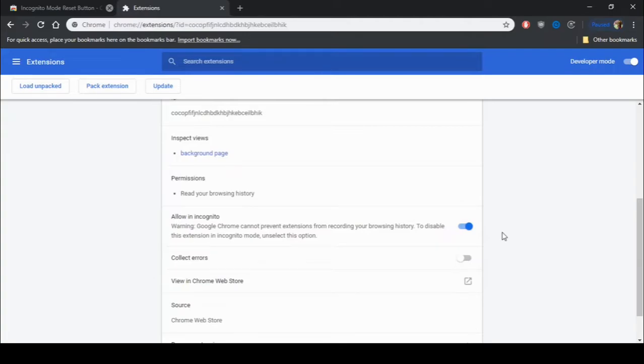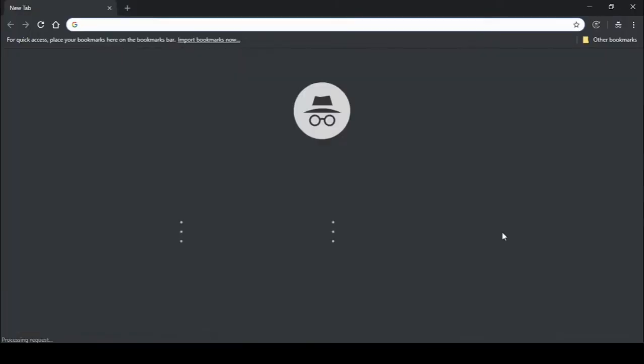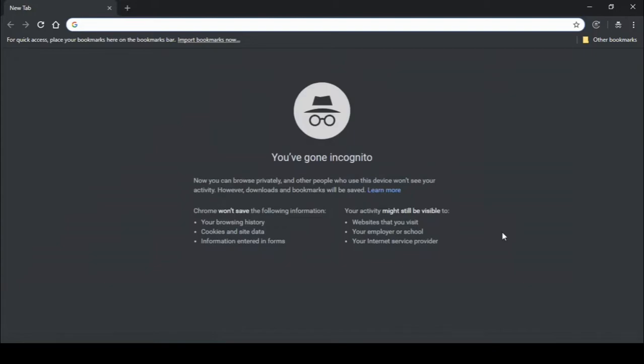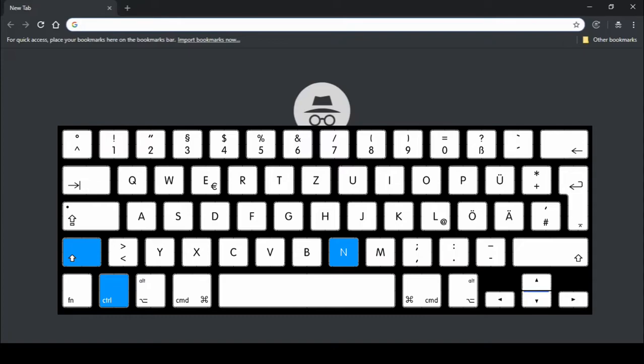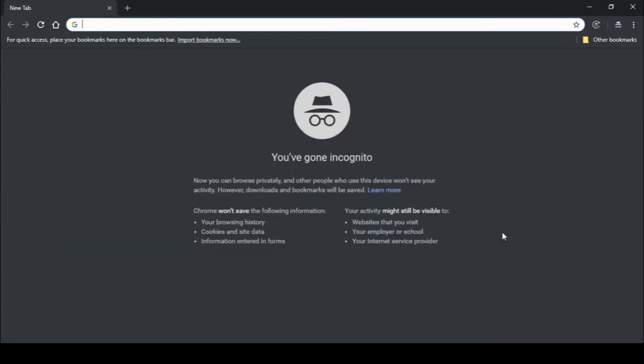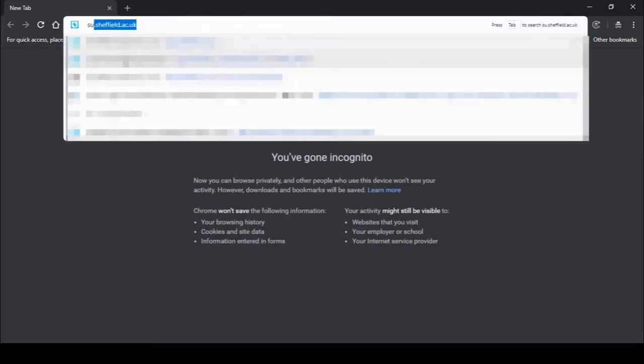The next thing is actually opening an incognito window, and there it is, you've gone incognito. Just press Control Shift N and you can automatically open an incognito window. As you can see, the extension button is over here. The next step is to open the Sheffield Students Union website, which is su.sheffield.ac.uk.